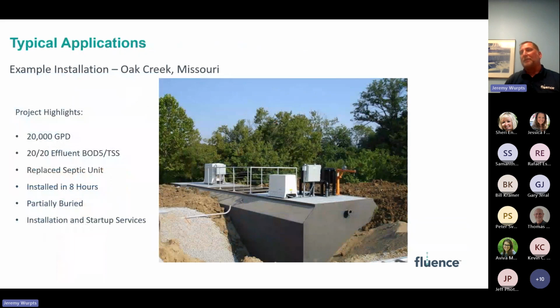An example of one of those applications in a remote community is Oak Creek, Missouri. This project was a 20,000 gallon a day system treating to 20/20 effluent for BOD and TSS removal. It replaced a septic system that was failing, and it was also done in a very quick fashion. They needed to get it installed quickly. As you can see in the picture, it was partially buried. They backfilled around this, and then Fluence did provide installation and startup services for this application.